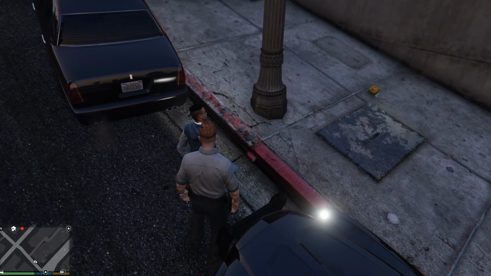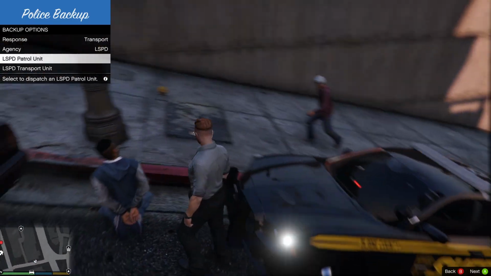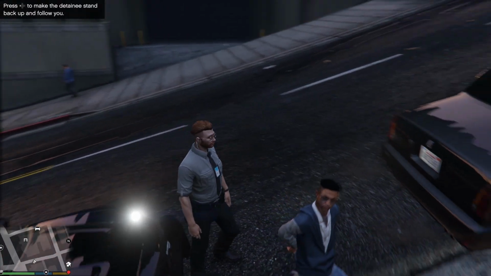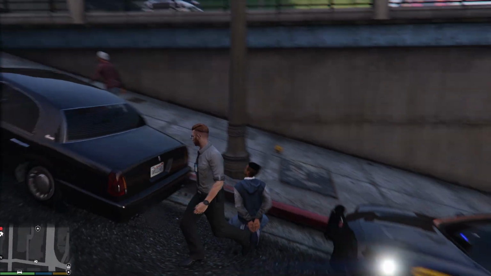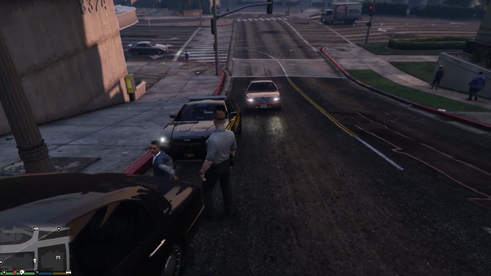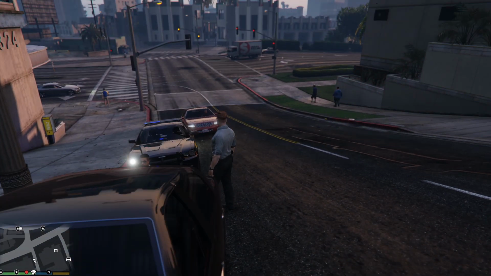So when you've done that, bring up your interaction menu. Then you'll have the option to call in an LSPD patrol unit or a transport unit. I'm going to call in the transport unit. And it should say you've got an officer requiring prisoner transport assistance. And then an officer should rock up in his prisoner transport van and should be able to pick him up.